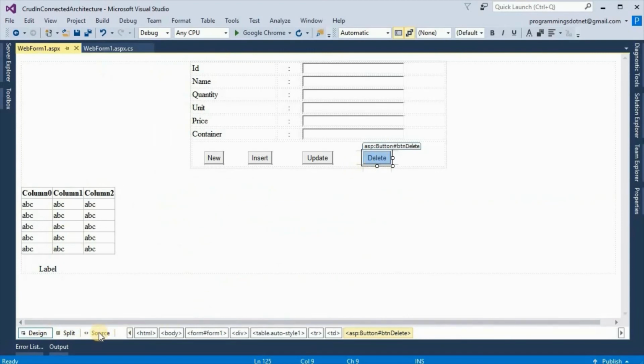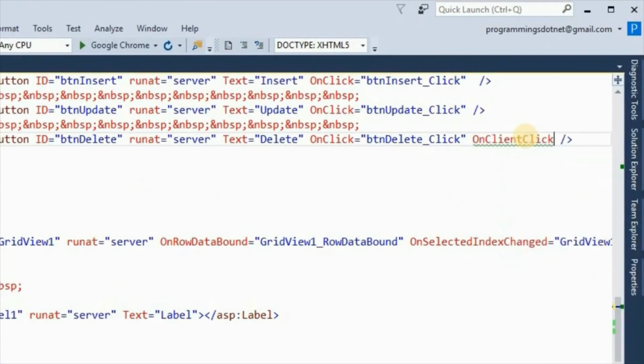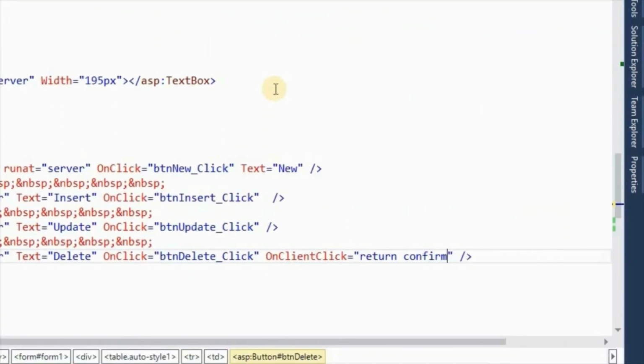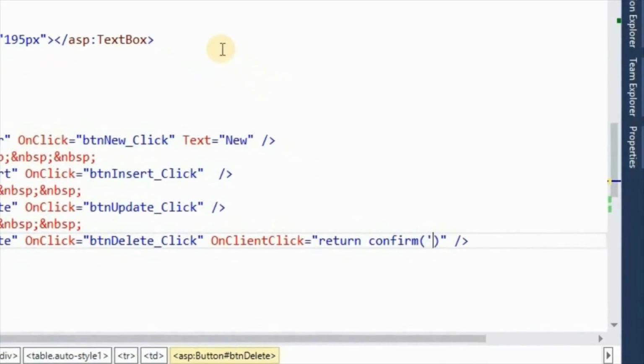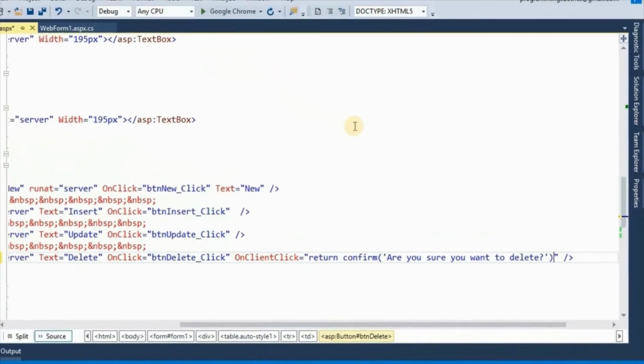Select this delete button and in source here, OnClientClick equals return confirm in round bracket, single quote, "Are you sure you want to delete?", single quote complete and close round bracket.